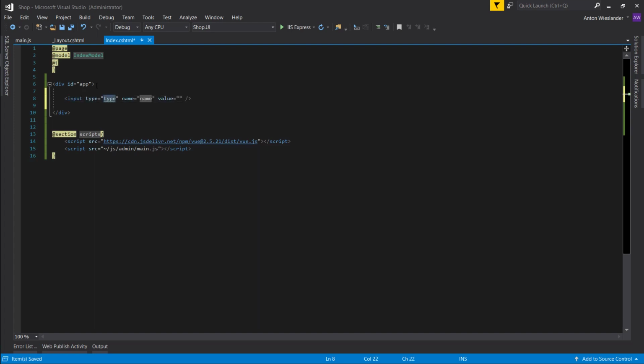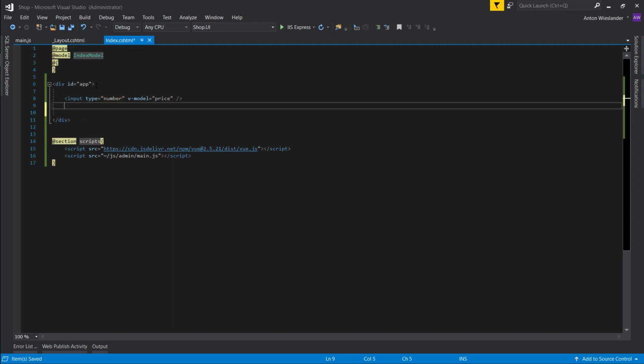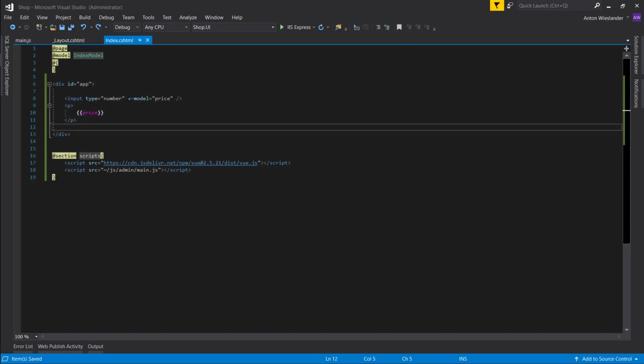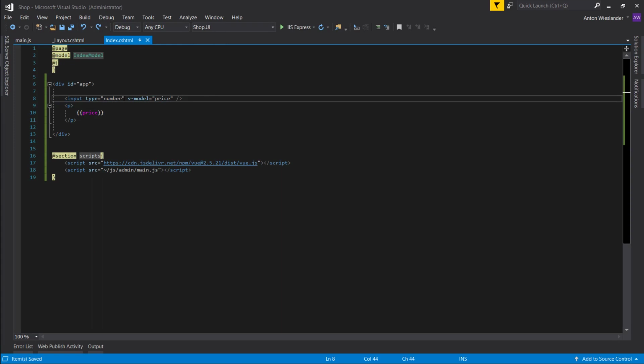Let's create an input field. Let's say type number. Remove this, and let's do v-model. And here let's say price. At the bottom, let's create a paragraph tag, and let's put 2 curly brackets and say price. So a Vue directive is just a property bound to an HTML element with some built-in functionality inside Vue.